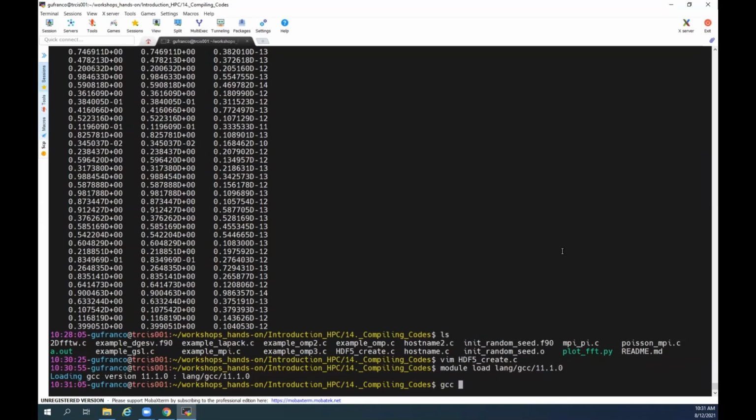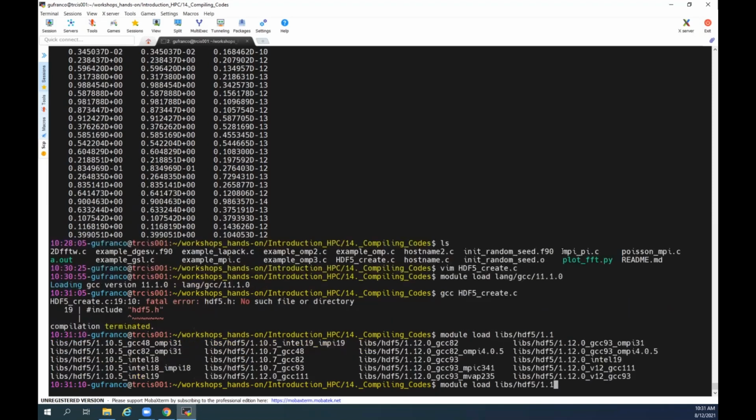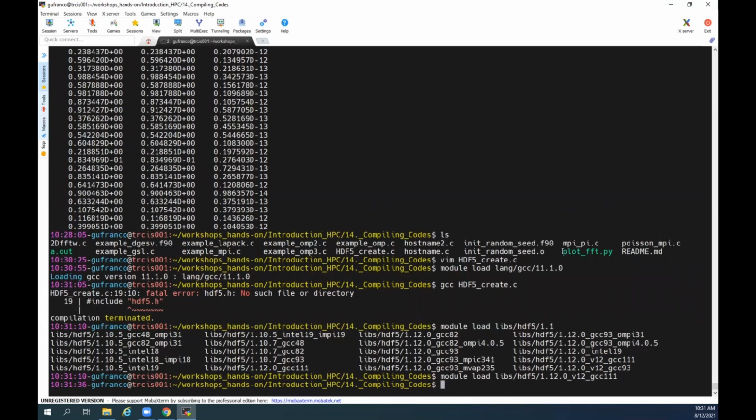So you can compile it with GCC. It will fail first. It doesn't know anything about HDF5, so you need to module load the libs HDF5, and there are a few versions here, so version 12 is okay. GCC 11.1. Okay.